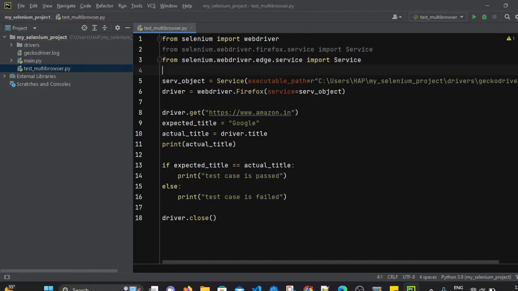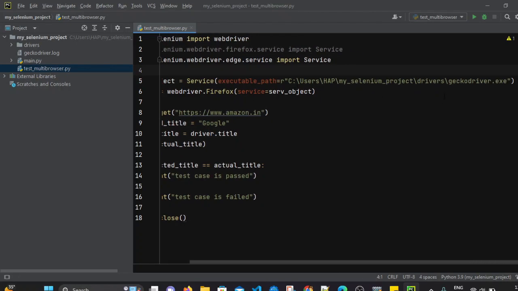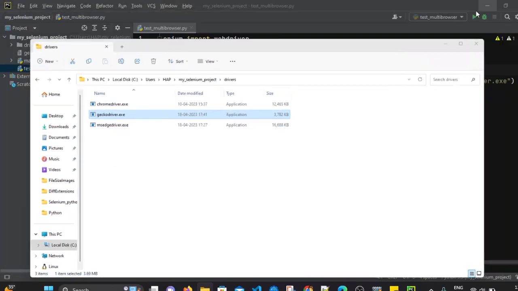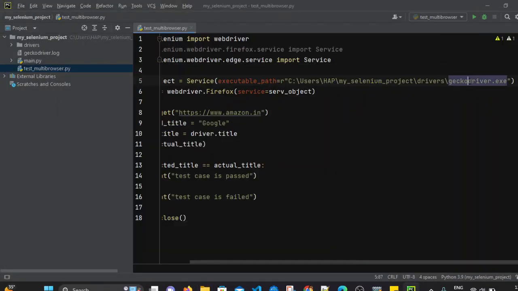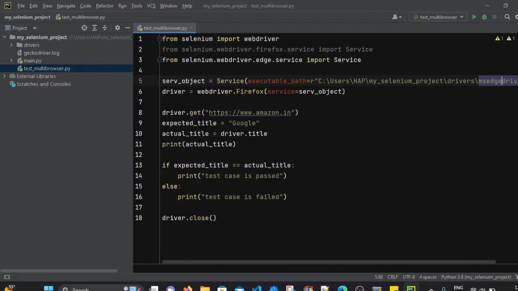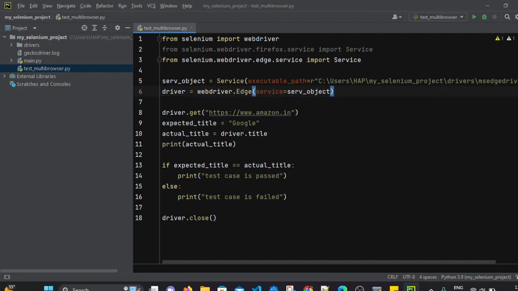After that, in the Service object, here we have passed the path of Gecko driver, that is the Firefox driver. Instead of that, I will have to pass the path of Edge driver. What is the name of the executable file for Edge driver? It is msedgedriver.exe, so I will change it, and here also driver equals webdriver dot, instead of Firefox it should be Edge now. Remaining code will remain the same.